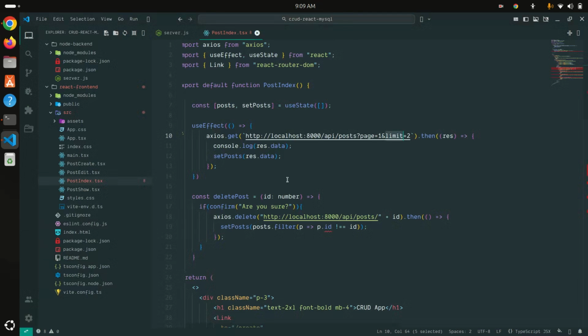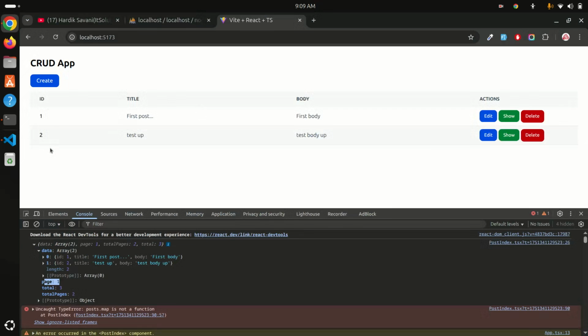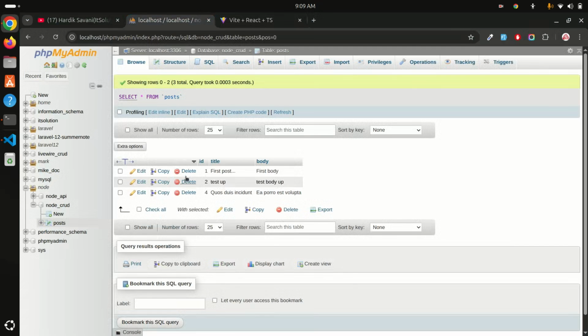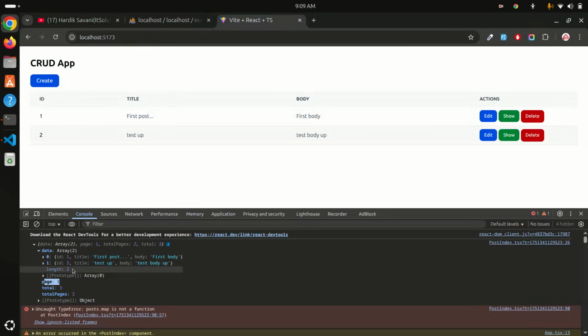Okay, now what I need to do, just add dot data, so that means it should work. You can see that there is a loop, but it is only showing 2 records from these 3 records. Okay, so now it's fine.